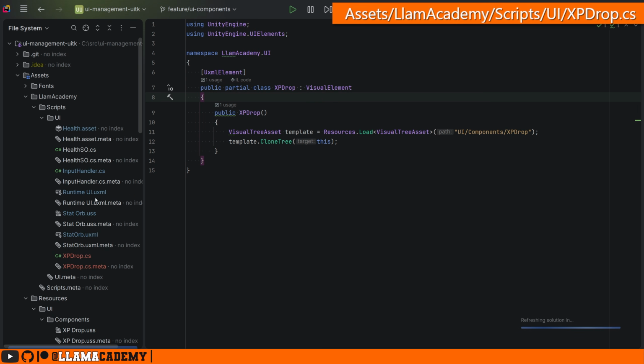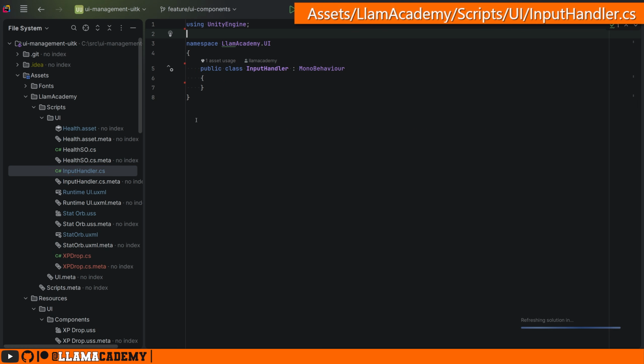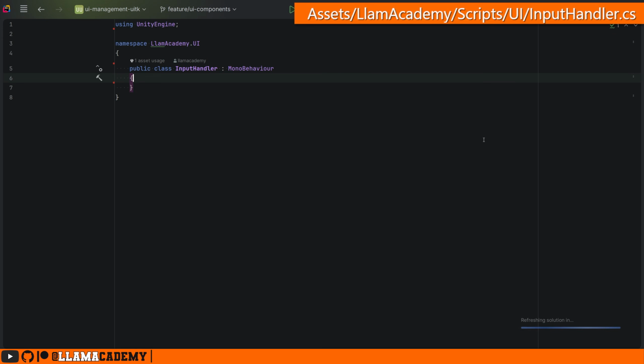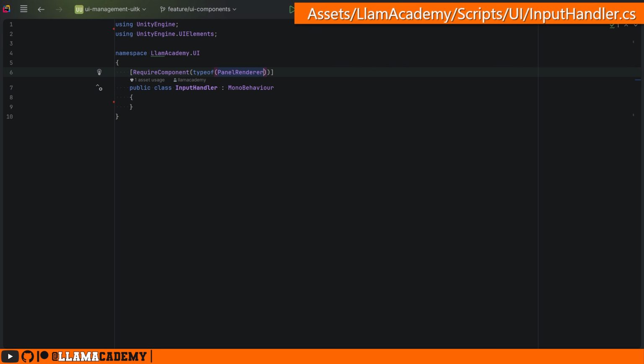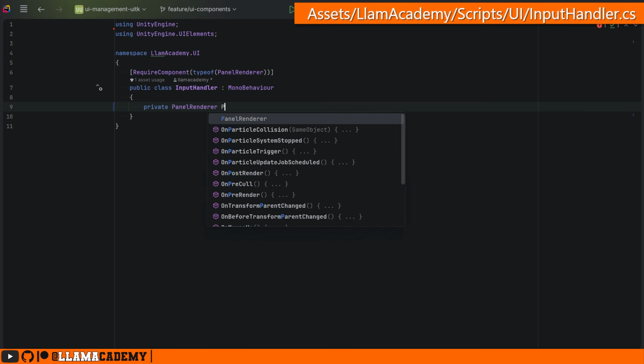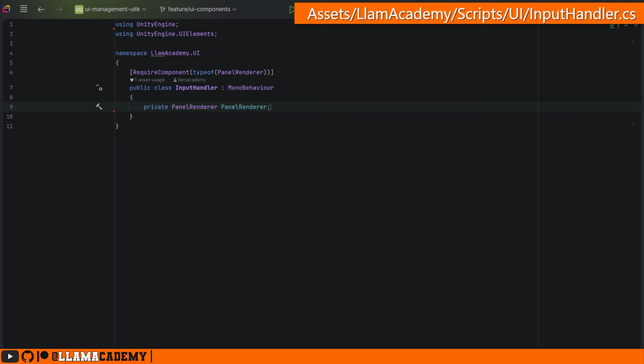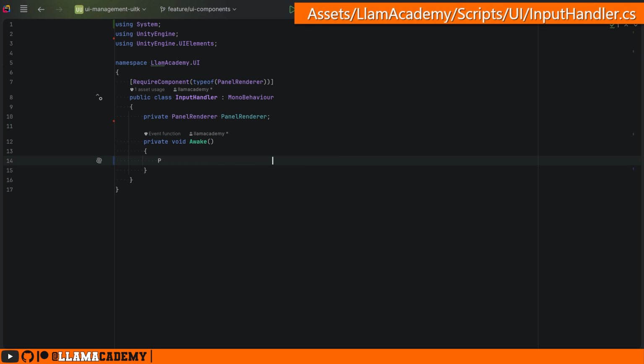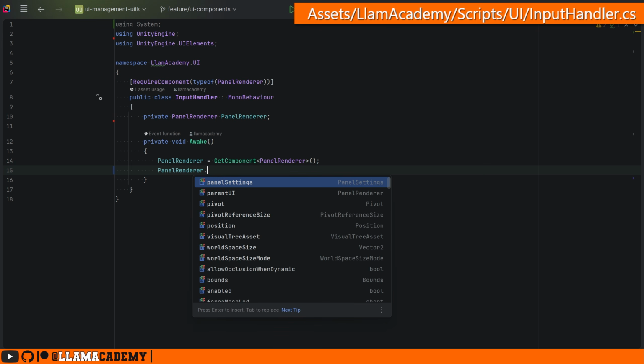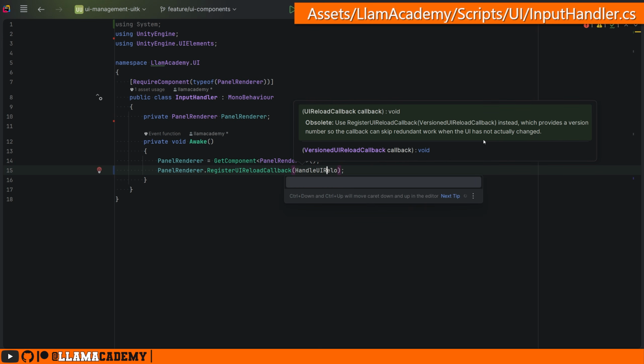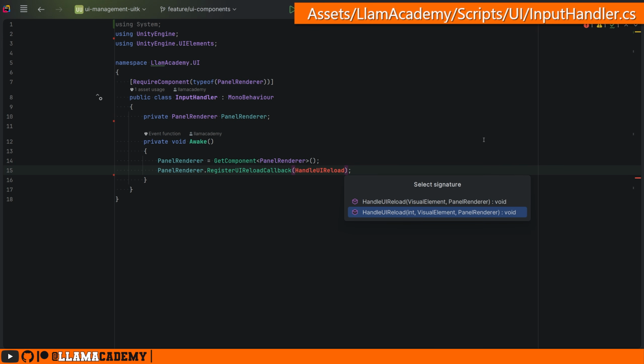And let's take a look at our input handler just to show what I mean by that. So on our input handler, let's say that this requires a type of panel renderer. I'm just going to quickly go through the setup of how we attach a model behavior to a panel renderer. Again, this is covered in depth in the UI Toolkit Fundamentals course. We make a private panel renderer. On Awake, we go ahead and get that panel renderer off the game object and register a UI reload callback, handle UI reload, and go ahead and create that function.